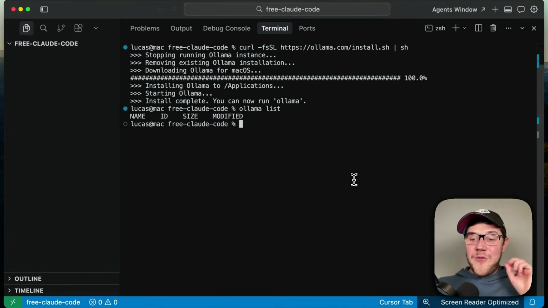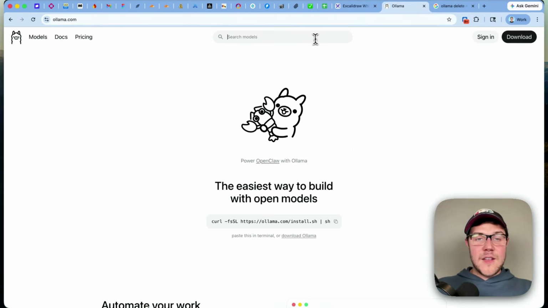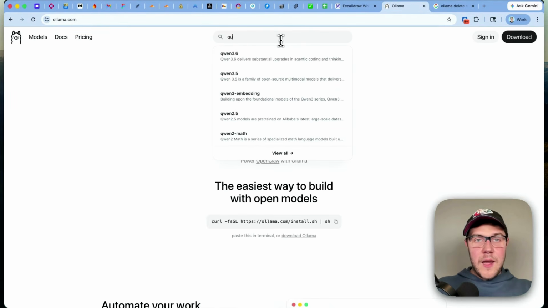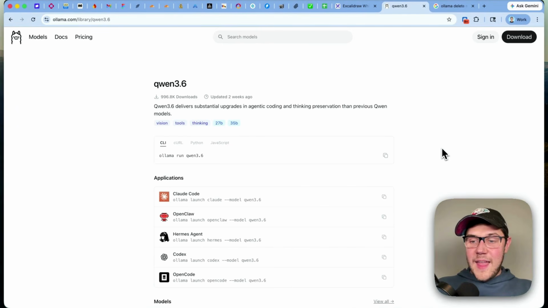So let's go ahead and find a local model that we want to pull in and actually be the brain for Claude Code as we go forward. So let's go ahead and search. I want to use Qwen 3.6 here. So I'll just search Qwen and we'll see Qwen 3.6 right at the top, updated 2 weeks ago. And this is something that I've been meaning to tinker with, so this is a good exercise to go through and see how it performs.